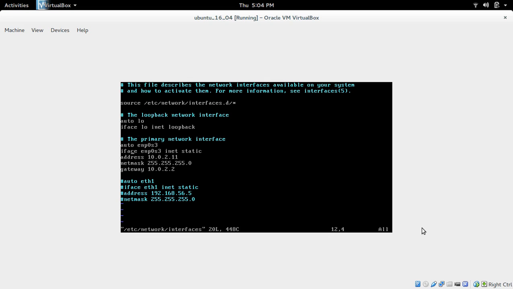Then iface, interface name, inet static. So here, if you want to use DHCP, you can change it to DHCP. Now I am showing how to set a static IP. Okay. Then IP address, netmask, and gateway. So these 5 lines we need to add.